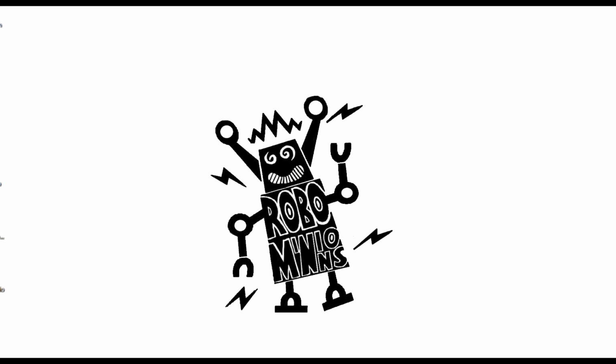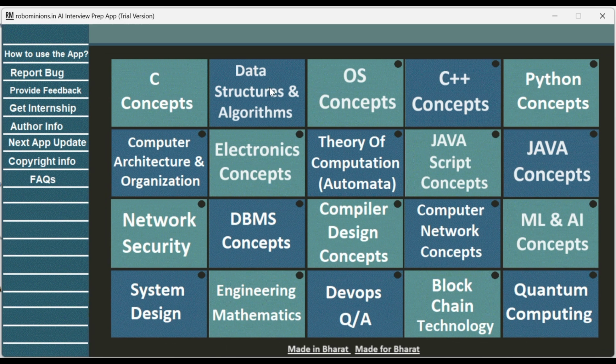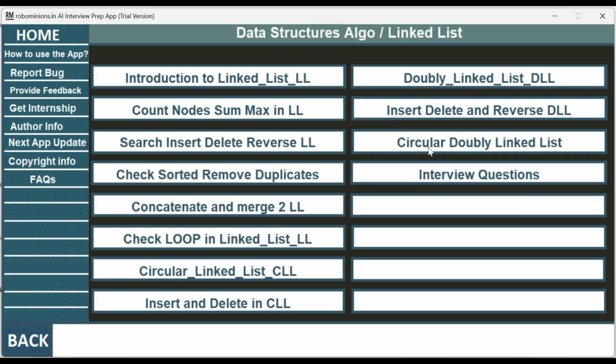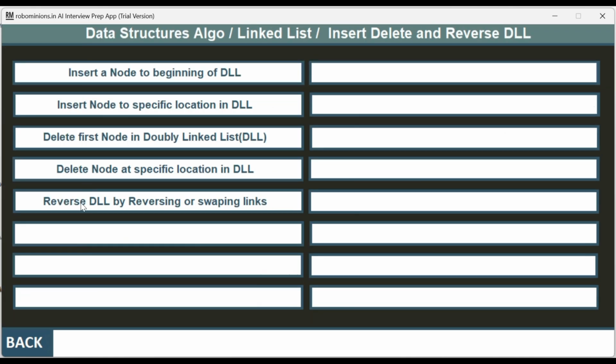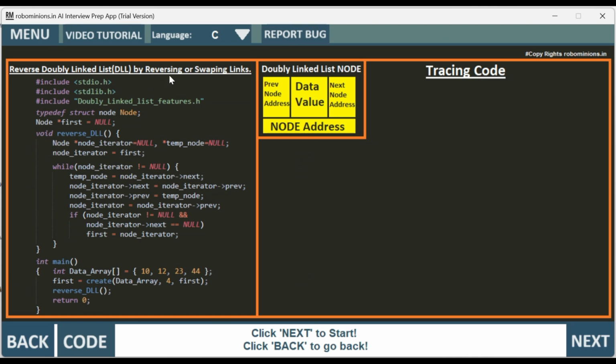Welcome to Robominions.in AI interview preparation app. The topic of this video is reversing a doubly linked list by reversing or swapping links. So this is the code. Let's start tracing the code.